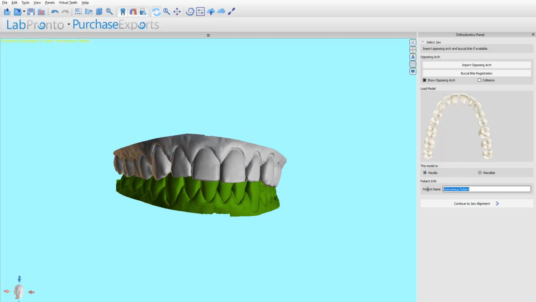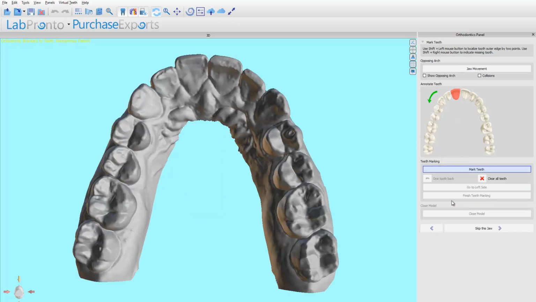You can name this patient to whatever you want. I'll just leave it there. Jaw alignment. Now, like normal, we do have to go ahead and mark our teeth. It is important that you do this pretty accurately because you are telling the software where's the mesial of the tooth, where's the distal of the tooth, where is the midline of the tooth, essentially. So it figures that out based on your dots.